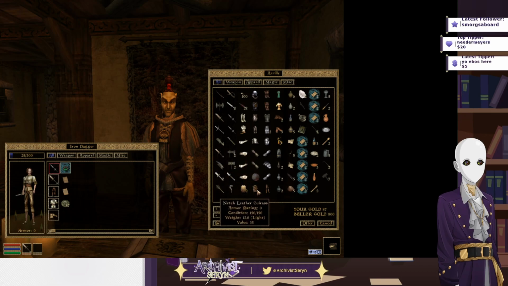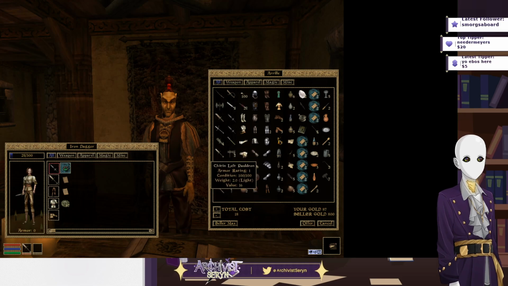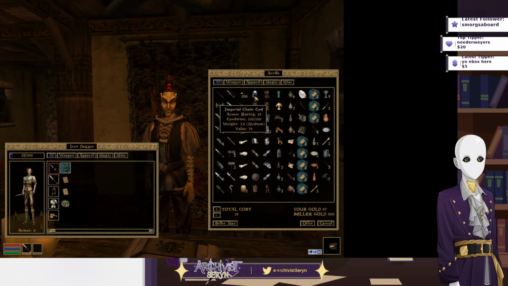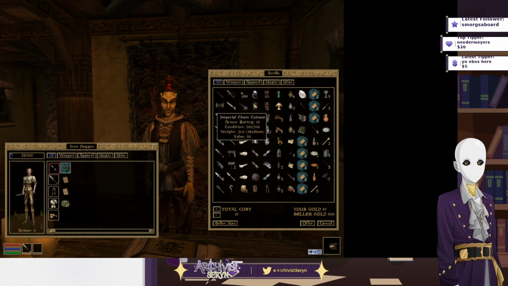And there's a lot of armor in this game, in the way that you have left gauntlet and right gauntlet as different things, left pauldron and right pauldron as different things. Also, this guy does not seem to sell medium armor right off the bat. Oh no, he does. It's just the chain stuff. Okay. Where's the rest of it though? Ooh, ring mail. I like ring mail.